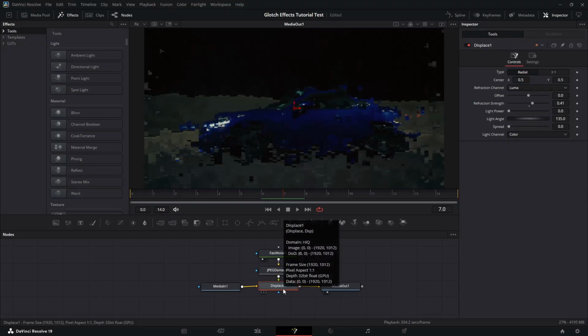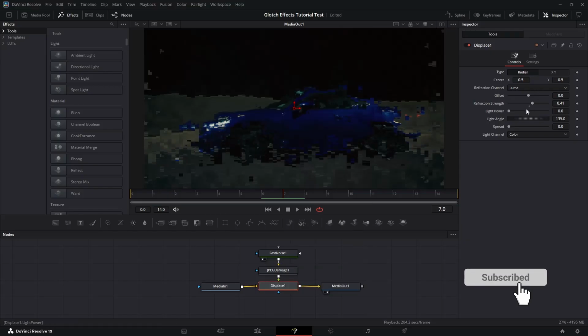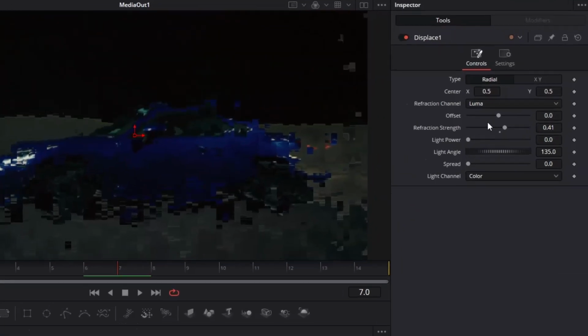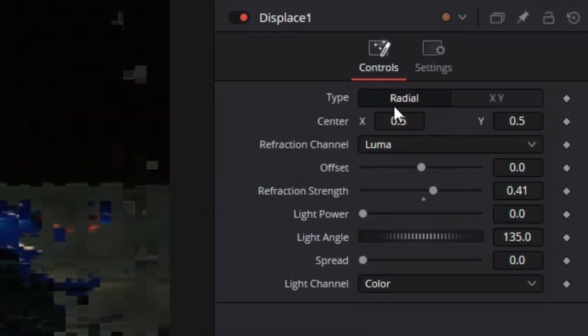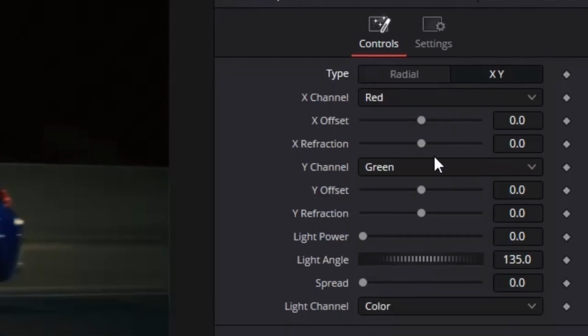Currently it's just displacing the clip at all times, whereas we want this to phase in and phase out. And to do this we need to keyframe the refraction strength. However, I would quite like to have control over both the X and Y refraction rather than using this radial type. So to do that, change the type from radial to X and Y, and this will now give you controls over X refraction and Y refraction.